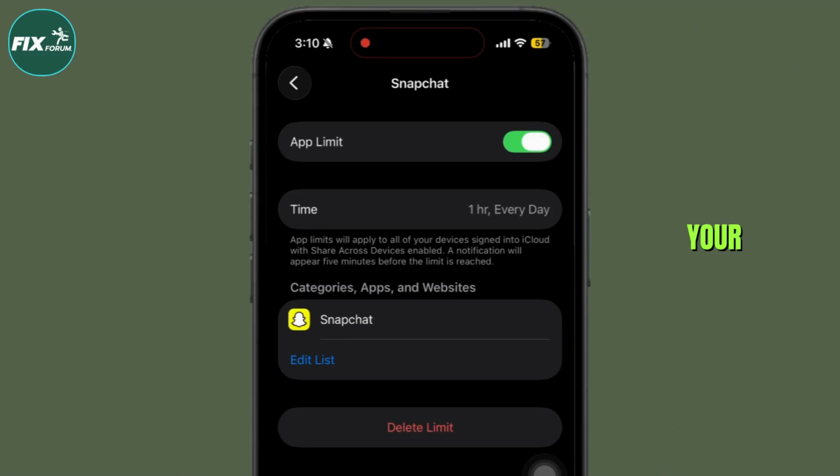From now on, when you reach your daily limit, Snapchat will automatically lock and you won't be able to use it until the next day unless you enter the screen time passcode or change the settings. And that's it. This is how you can easily time limit on Snapchat using screen time.